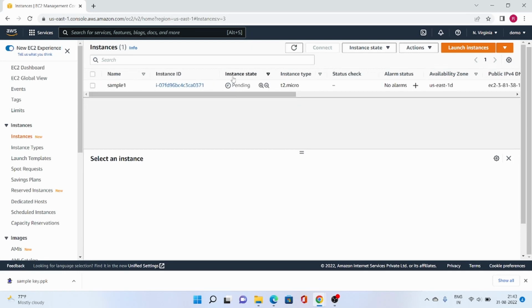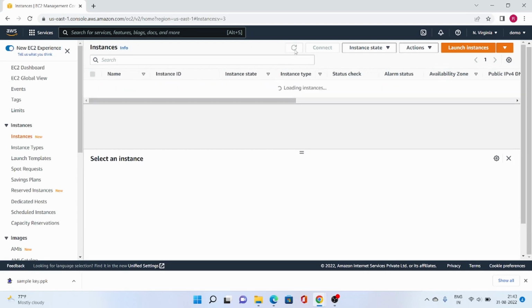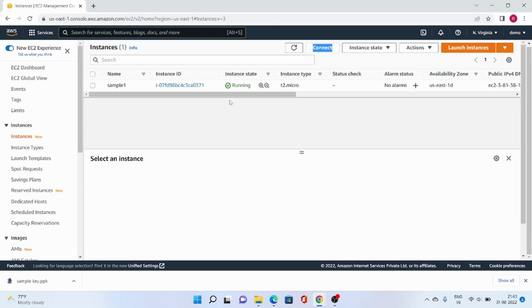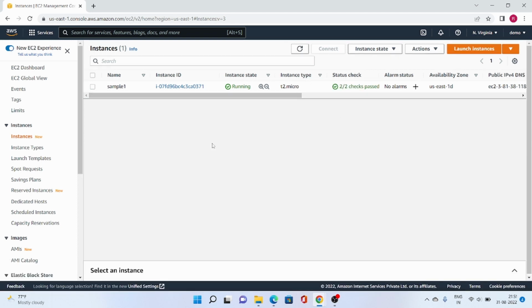The instance state is pending. Now you can see the instance is in running state. The status check is initializing. AWS does some status checks on the instances while it is running. Once the checks are passed, we can connect to the instance. Now the status check is 2 by 2 passed.